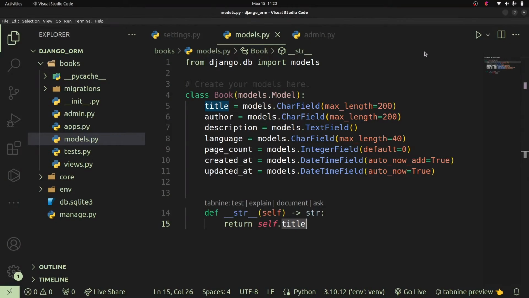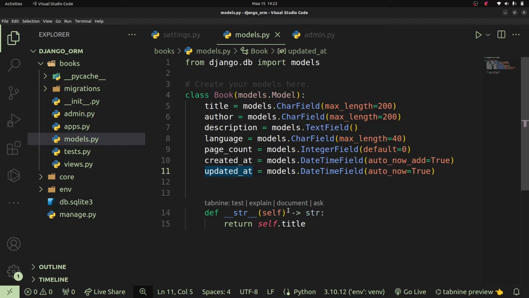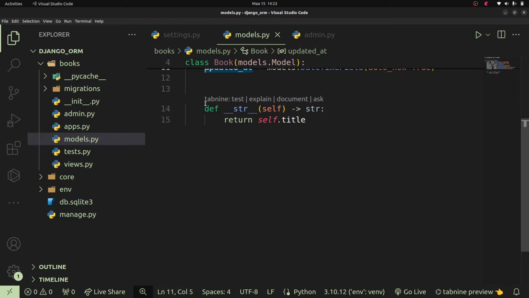To begin this video, I'm going to be showing you the simple database model that we have right here, which is a book database model. This model has the following fields. It has the title of a book, because the entity or the table that we are creating is to store information about books. So each book has a title, an author, a description, a language, a page count, a created at date, and an updated at date. And we also have a string representation for whatever book object we get.